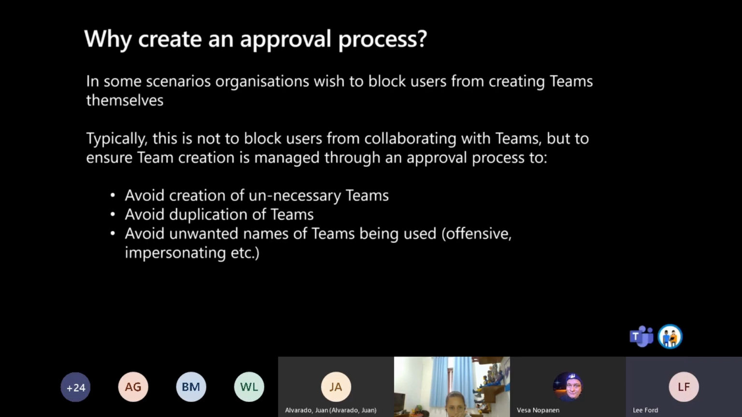The reasons we're generally given for that are avoiding creating unnecessary teams. Maybe there's already a team for that particular purpose and they weren't aware of it, or maybe it was a private team so they haven't been invited, they've been missed off the list, and it's just to avoid duplication and unnecessary teams. Also, people creating teams with names that might be offensive, or impersonating another team, or generally nefarious. So it's just being able to manage that whole process, really.